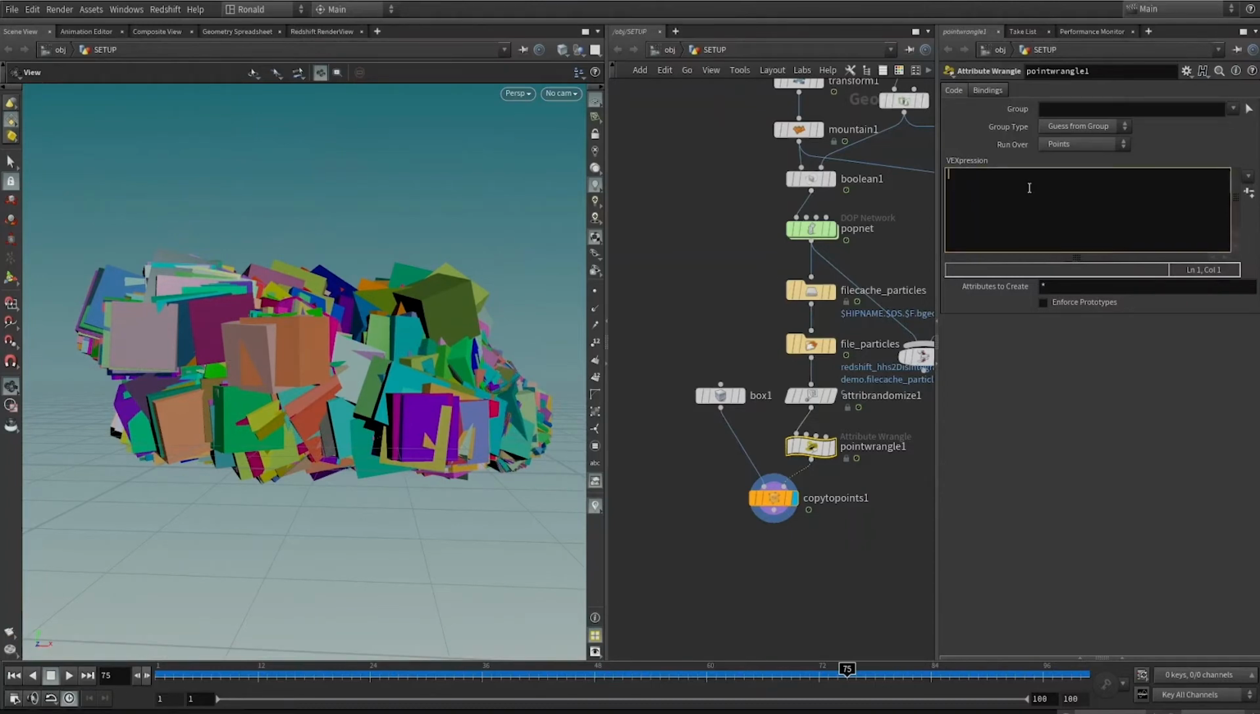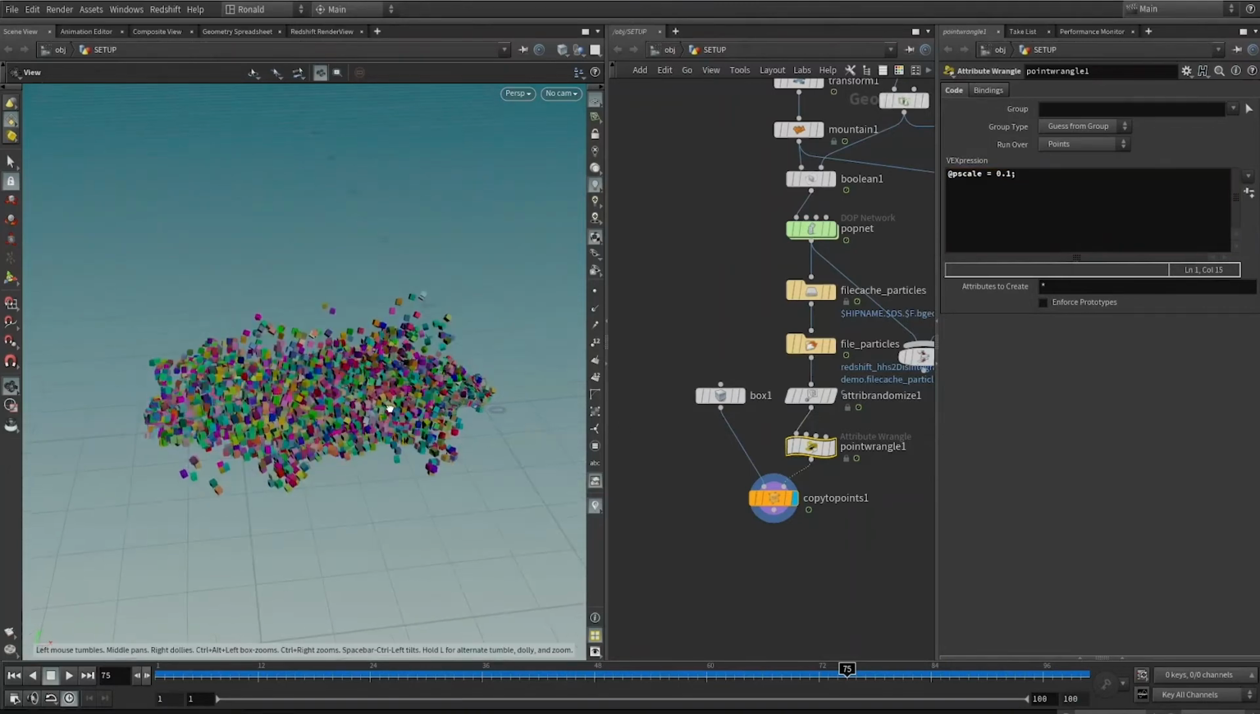So the first one, it's the idea that we need to write it to an attribute called p-scale. To write an attribute, drop down the add symbol, and we can equate p-scale to 0.1 for example, and you can see that it has gotten way smaller.